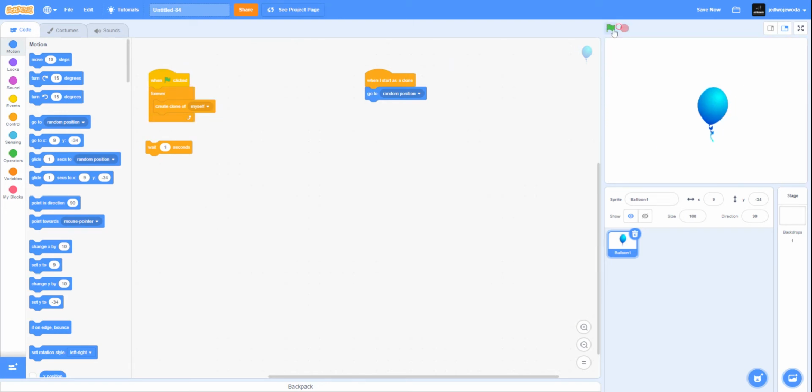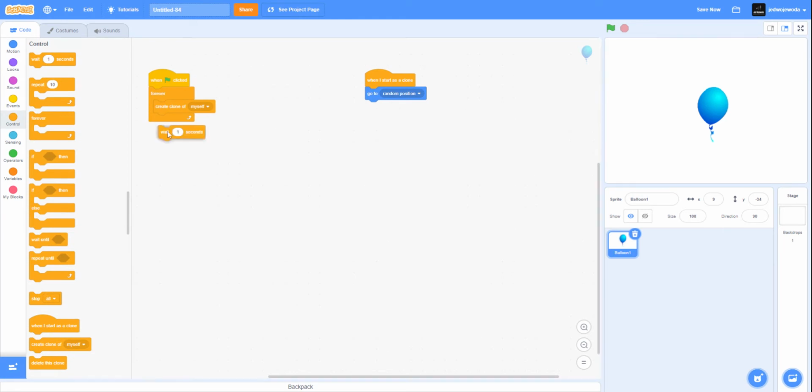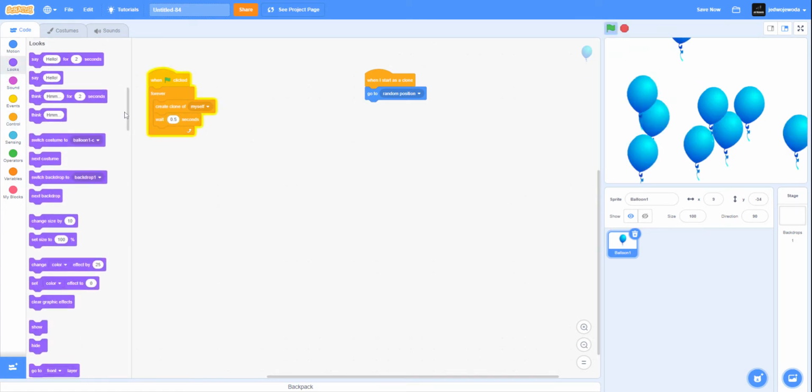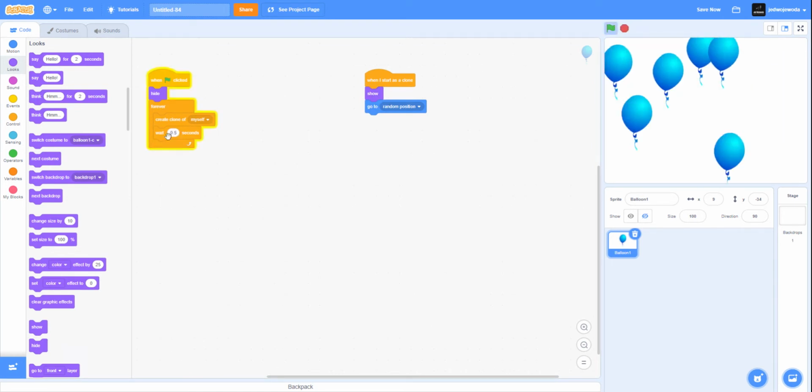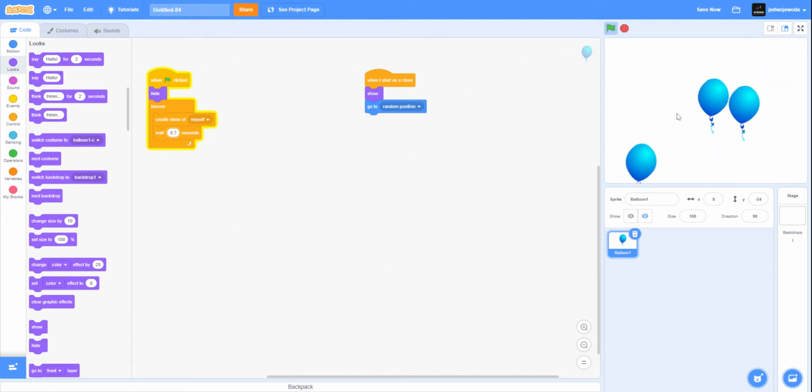So we don't want to go that quick, so we're going to go wait, and let's say maybe half a second. Now, every half a second, a balloon will come up on the screen. And we want the original sprite to be hidden. Balloons should be popping up out of nowhere. When they become a clone, they show themselves. Balloons are coming up, which is what we want.